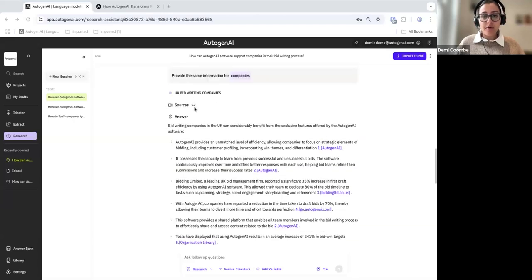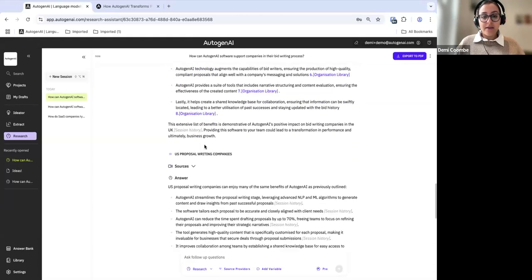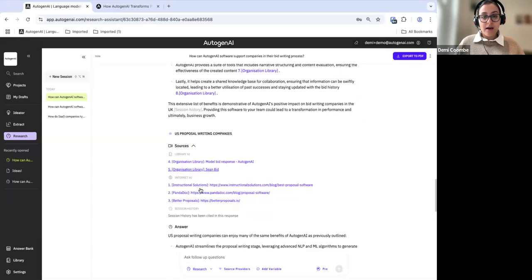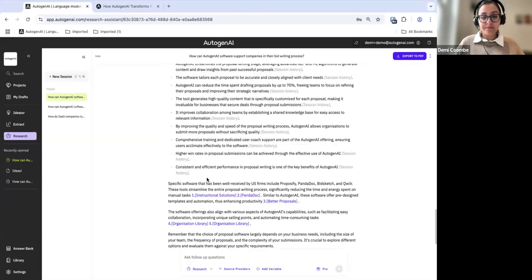So here's for your UK bid writing company. If I drop this down, I can see the sources that it's used. And then here for US proposal writing, I drop this down, I can see exactly what documents and sources it's used.